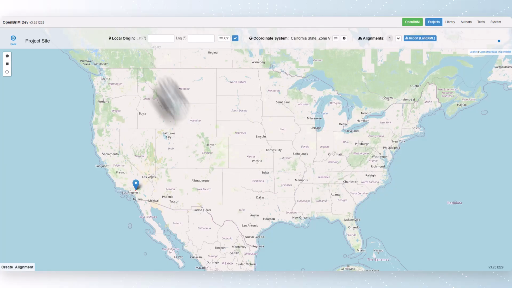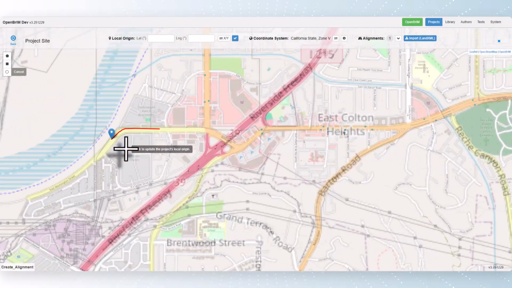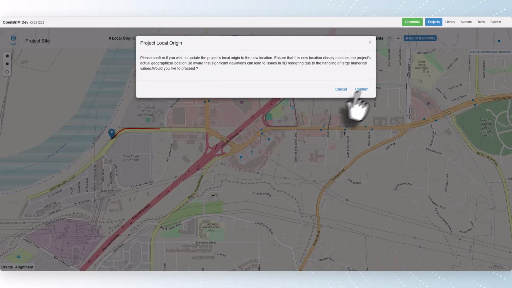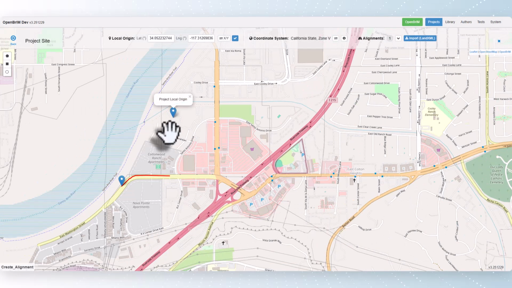Next, we'll confirm the local origin. Local origin is the project's internal reference point that OpenBrIM uses as the 0,0 base for model coordinates, helping maintain numerical stability for 3D rendering. You have a couple of practical options here. You can use the Specify Local Origin button and simply pick a point close to your bridge. This is often the best choice, because it keeps coordinate values small and reduces the chance of precision or rendering issues. You can also use the alignment start point as your reference, which is a common and reliable workflow.